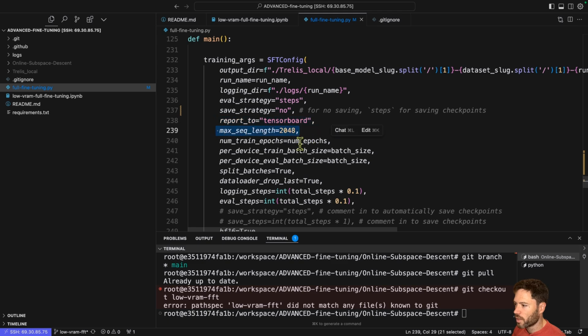Here's the max sequence length. The epochs is 1, set above. The batch sizes are set above. It's 4, although those will be split because we set split batches to true. So if it's 4, there's only going to be 1 going to each GPU. Normally you want to increase that until you run out of memory, but we're trying to measure the lower bound of memory, so I'm just setting that to a low value.